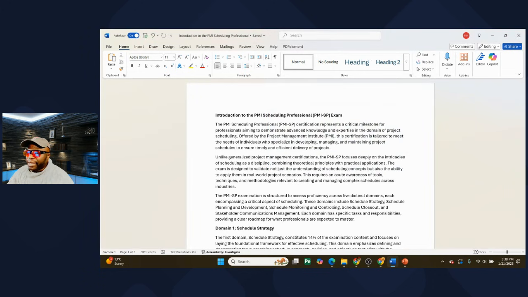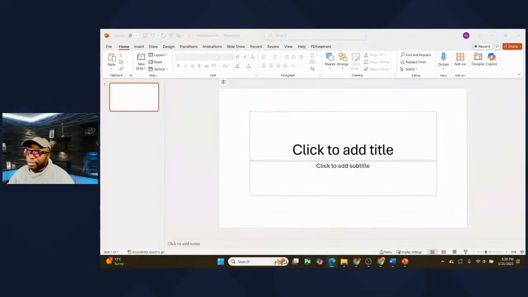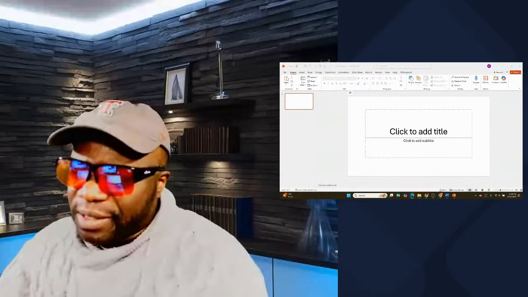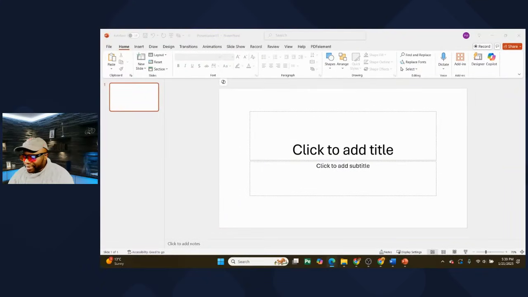close this, and then you're going to bring up PowerPoint. So I'm going to bring up a blank PowerPoint deck. Let's bring up PowerPoint. And I'll just bring up something totally new so that you can see how to run this prompt from scratch. Okay, so over here I have a blank PowerPoint document.